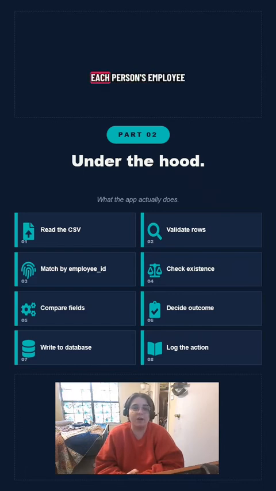Then it grabs each person's employee ID and looks it up in the records. The employee ID is the anchor here. Names change, email addresses change, departments change, but the ID stays the same forever. So that's what the app uses to identify people. If it doesn't find the ID in the records, it'll treat it as a new hire.